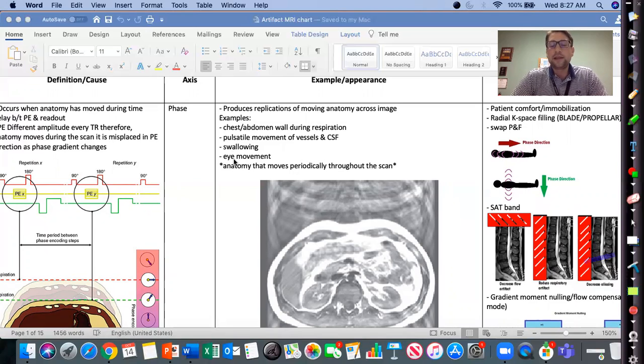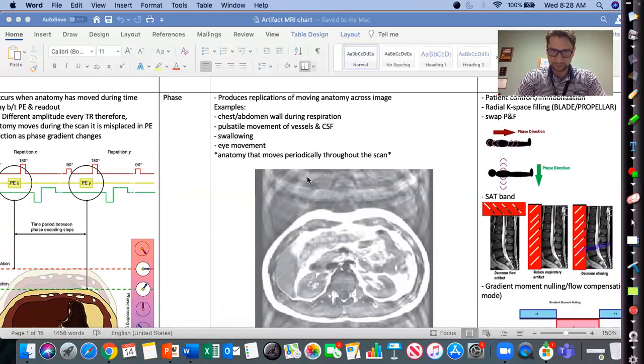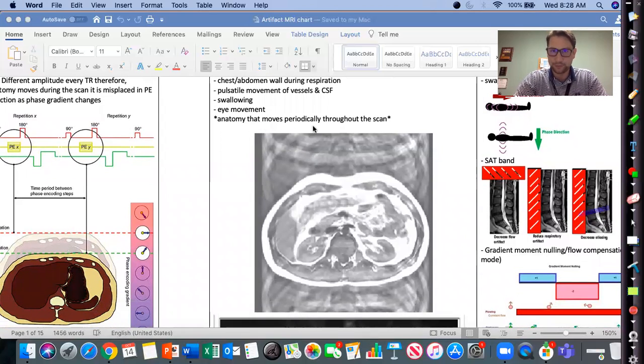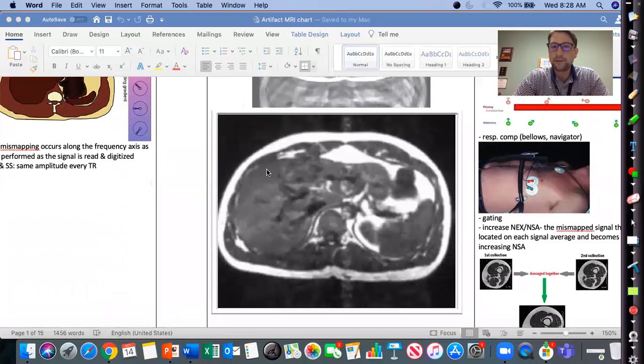Your patient, when they go into the scanner, especially when you're scanning the brain, they might keep their head completely still, and have their eyes closed. But what they're doing sometimes, as they're thinking about different things, they move their eyes a lot. And that eye movement will create these phase mismapping artifacts streaking across the phase direction of the image. And then other anatomy that moves periodically through the scan. So think of peristalsis, cardiac motion from the beating heart you could put there. Those are other examples.